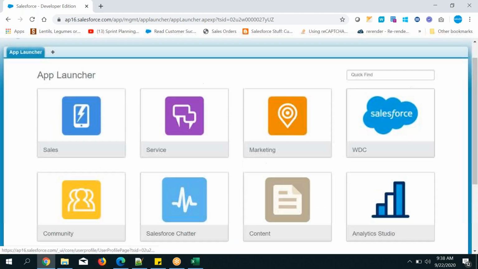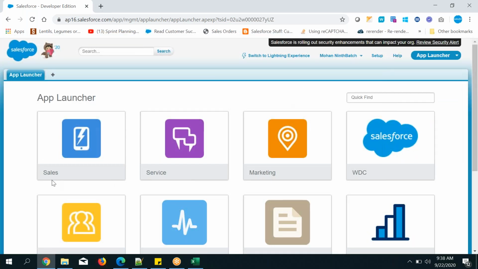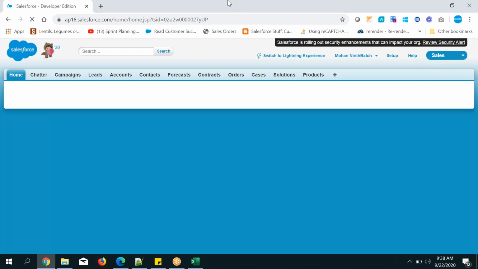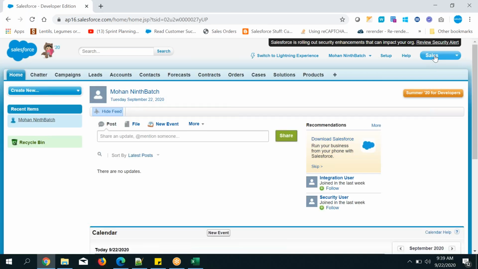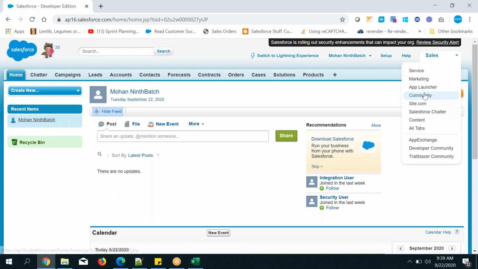All the apps you have seen are displayed here: sales application, service, marketing, and so on. Just click on Sales, and now you are in the app launcher. Which one is highlighted and selected? Sales is selected, and its tabs are displayed. So that is the benefit of the app launcher.